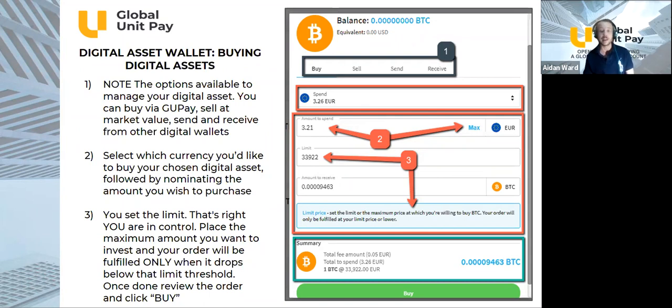So all you crypto traders out there, and those who look at the charts every single day, if you think that, say, Bitcoin's going to go down to 26,000 US, you put in 26,000 US. So long as you have the funds in your Global Unit Pay account, as soon as Bitcoin drops to 26,000 US, boom, it will automatically buy it for you. How amazing is that? It puts us in control of what assets we want to have, and it automatically does it.